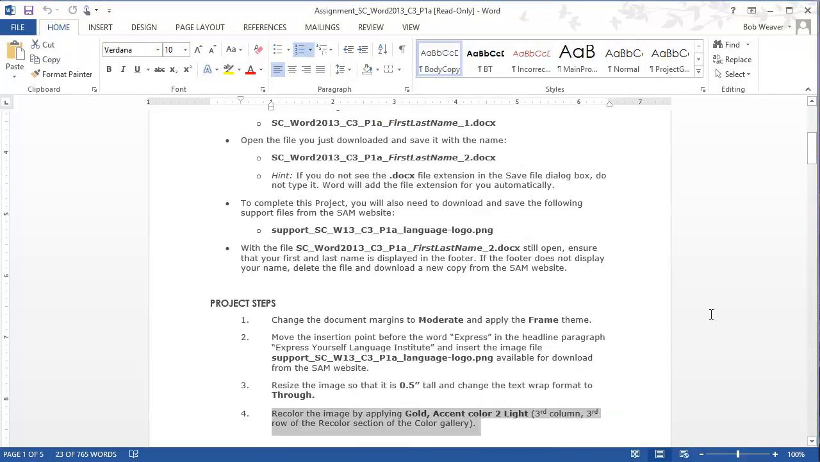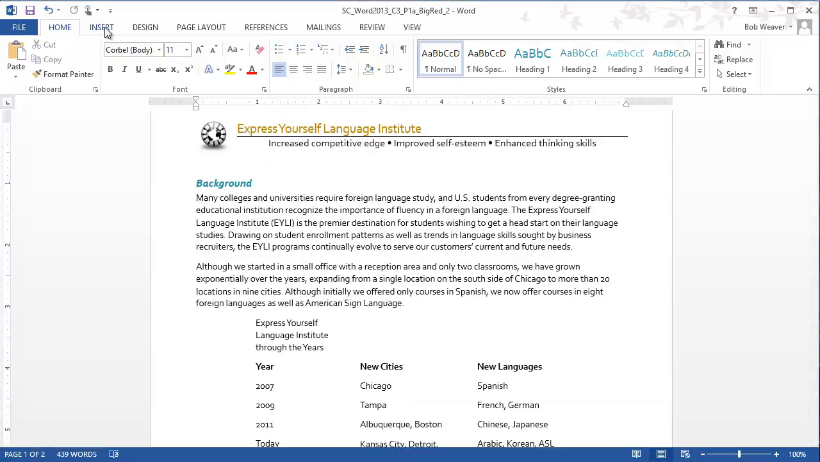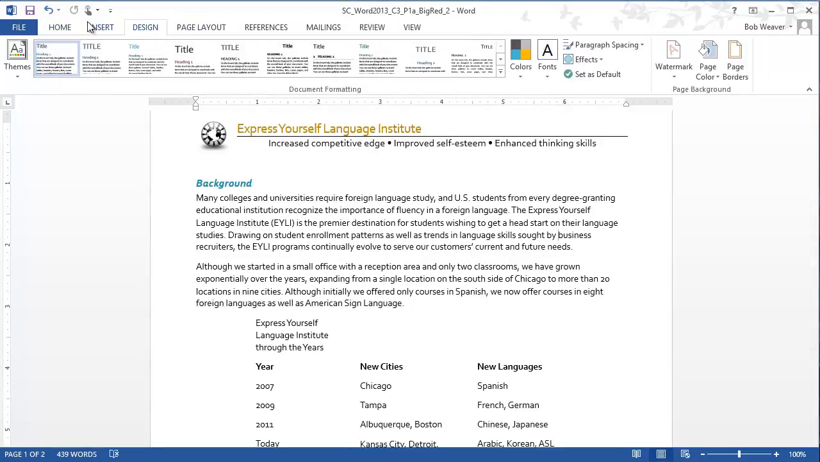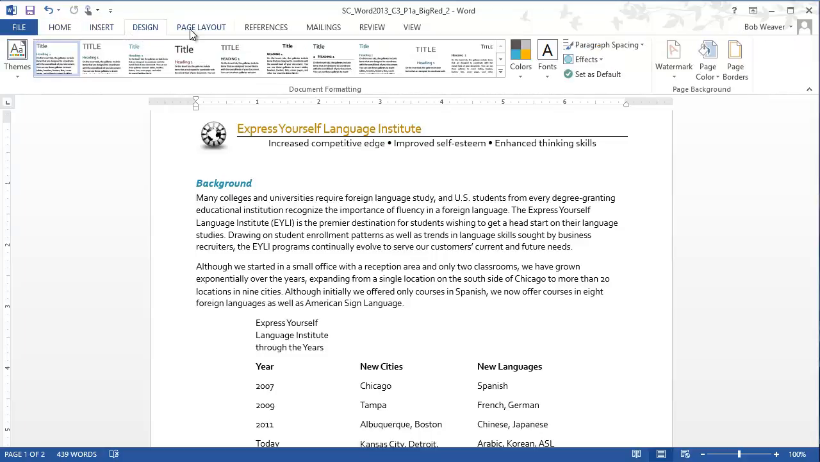Recolor the image, applying the gold accent color, accent color to light. Third column, third row in the recolor section. So they're telling us exactly where this is at. It's in the, where is the recolor?